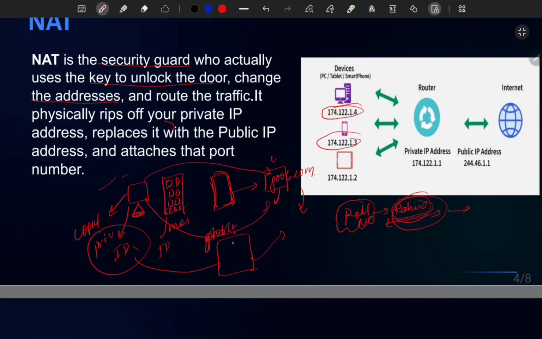public address that comes to this device, and then here is one mapped table, okay. This request is generated by which device, and it will come with an identifier and be sent back. This thing is processed internally. So NAT is like the security guard who actually unlocks the door, changes the address, and then routes the traffic.